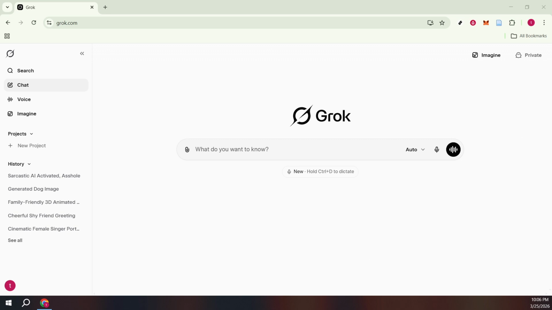Make sure you're signed into the correct account you want to manage. If you're not already logged in, the site may prompt you to do so before you can continue. It's a good idea to confirm you're on the official site and that you recognize your profile once you're in.